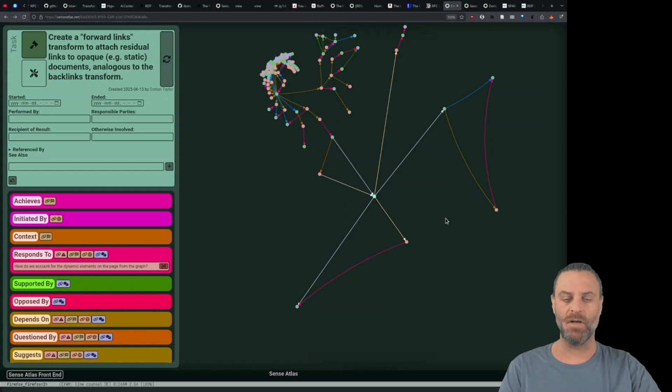Anyway, I just wanted to quickly show how I'm using Sense Atlas to design itself and all of the bugs that ensue.